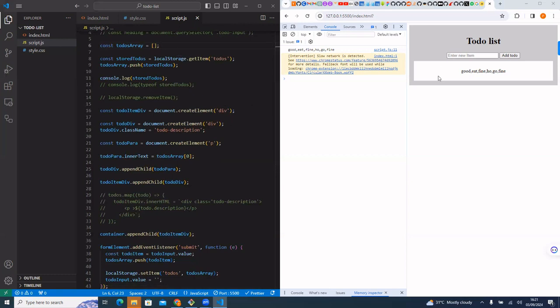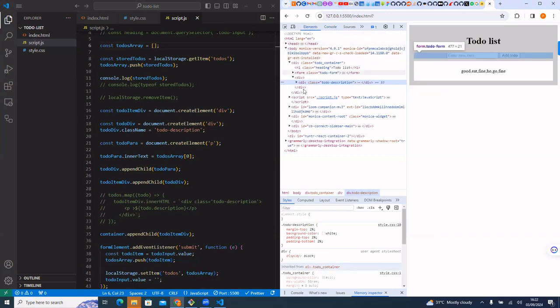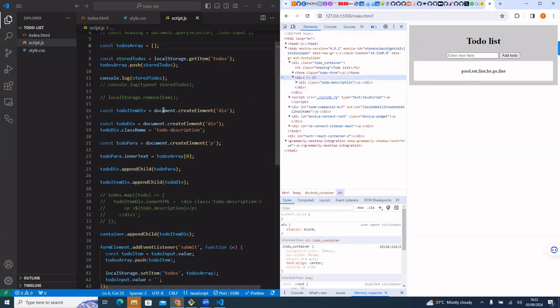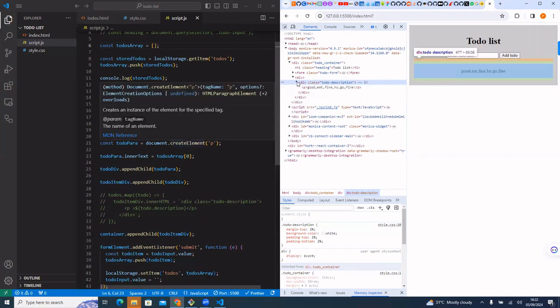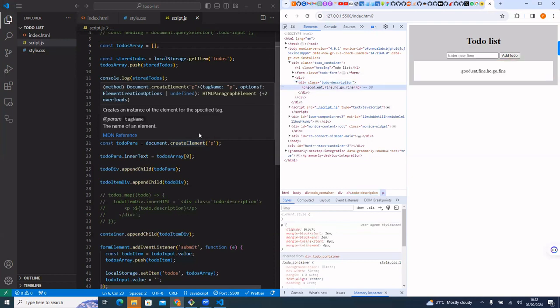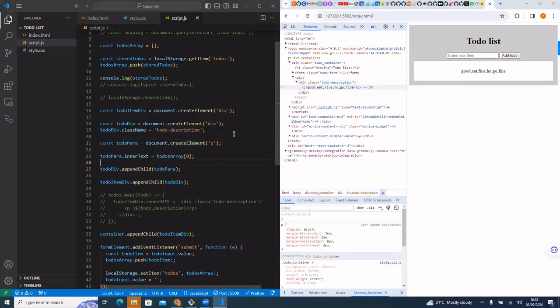So if I go ahead and inspect this, you see these divs that were created. See this div. This first div is the first div that was created. The next div, we give it a class of to-do. The next div is this one. Inside this next div is where we have our P elements, which is this P element. So what it does when the browser loads: it creates an array, moves on to local storage, picks any item stored in local storage, and pushes those items to the array that was created.